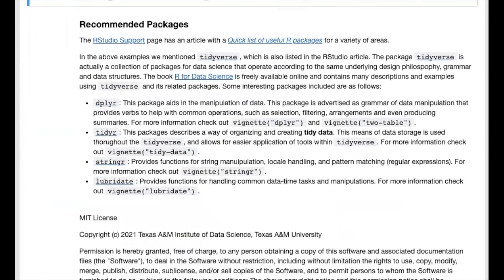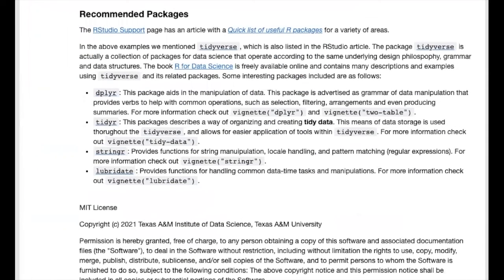And last, just to remind you, the RStudio support page does have an article entitled Quick List of Useful R Packages, and I've given you the link here. And this is definitely worth a look, as it includes links to and descriptions of packages that will help you with loading, manipulating, visualizing, and even modeling data. There are links for high-performance packages, and even tools for working with the web. And also, as I mentioned earlier, the last section of this notebook includes a brief description of Tidyverse, along with links to the Tidyverse webpage, and a link to the R for Data Science book, which includes some good information on Tidyverse as well.